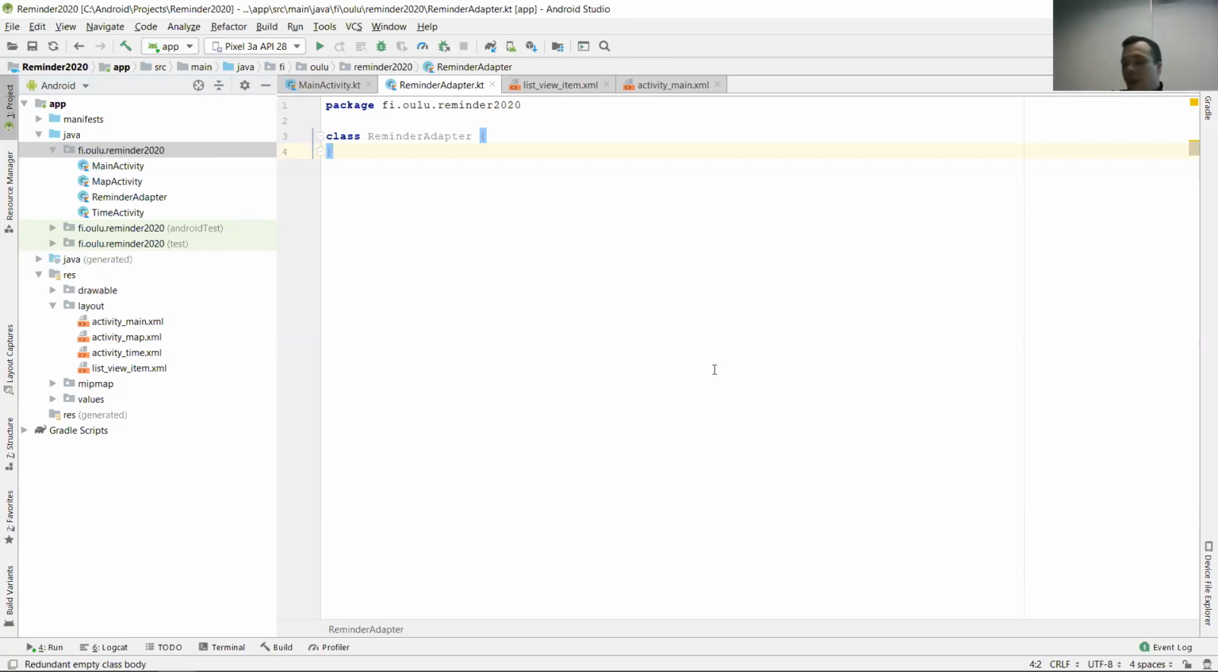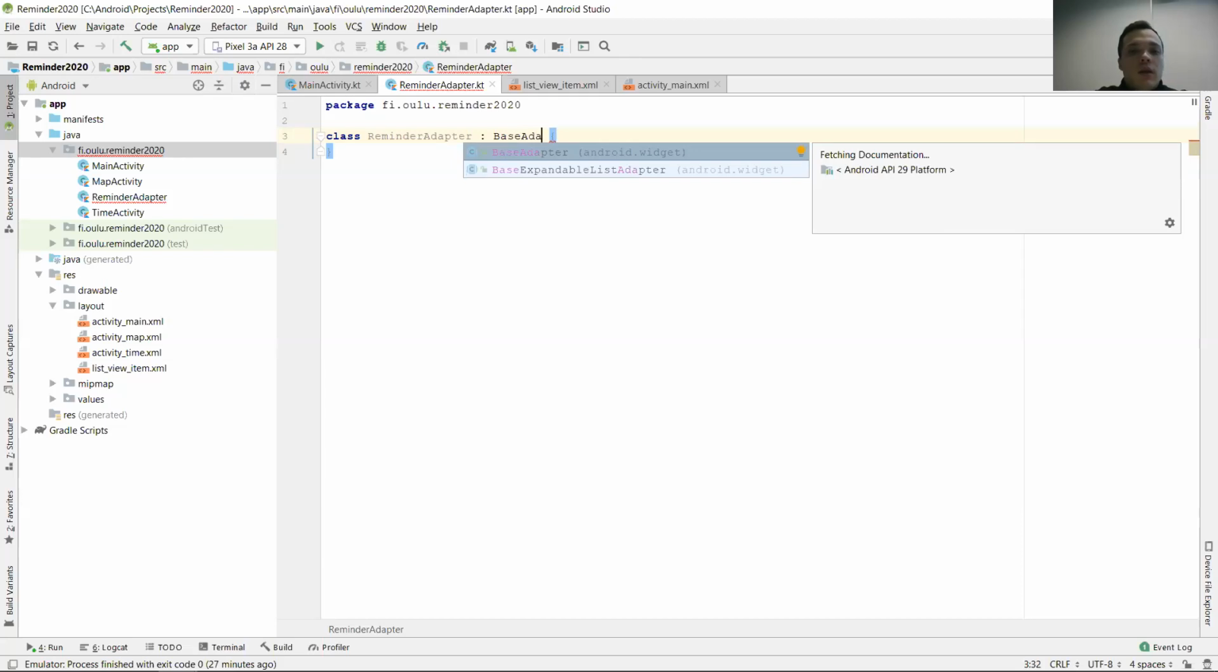So when we are here, we need to create an element which is named base adapter. This is the adapter that gets the data set and inflates it to our list.